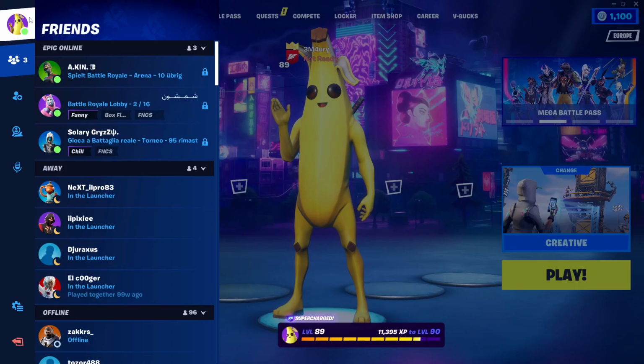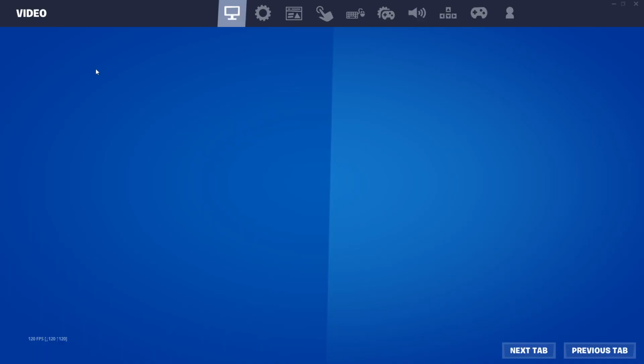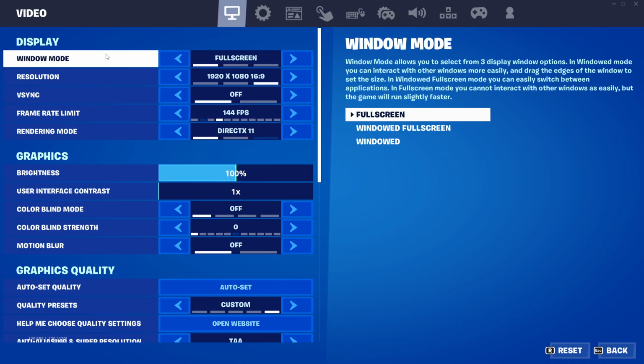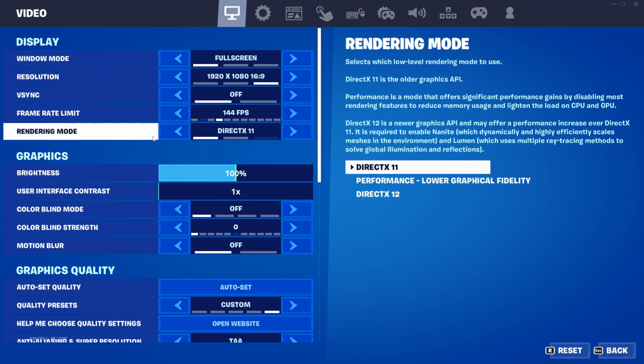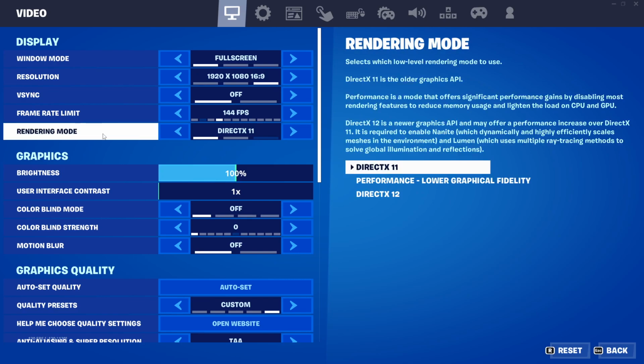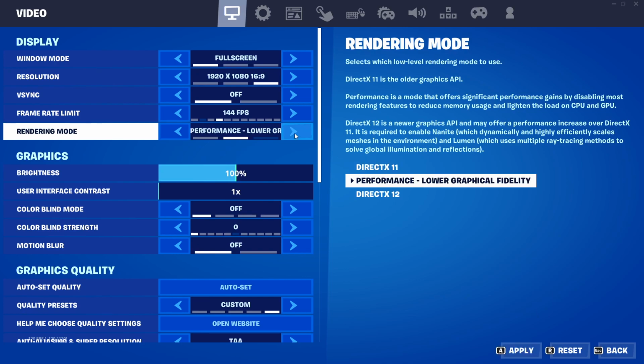So we're going to go to the top left corner, and then we're going to settings, and now we are in the video settings. First of all, one thing that you need to do is go into something called performance mode, okay? How can you go into the performance mode? It's one of the rendering modes. You're probably going to be in DirectX 11 or DirectX 12. Navigate all the way to the right until you see performance low graphics mode. Now when you do that, you have to restart the game. So I'll restart the game and I'll meet you there.